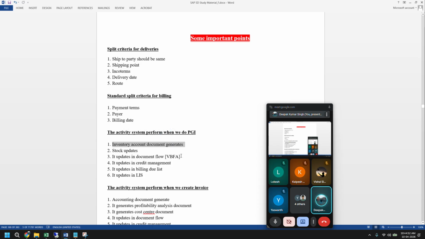Also, when you click PGI, the document flow will appear now that the PGI has been done. So at least these 4 you should remember. These 4 are very easy to remember. And the fifth one is also very easy. When you do the PGI, what is the next thing you will do? When you created the order, created the delivery, and did the PGI, what is the next step for that process? Anyone?